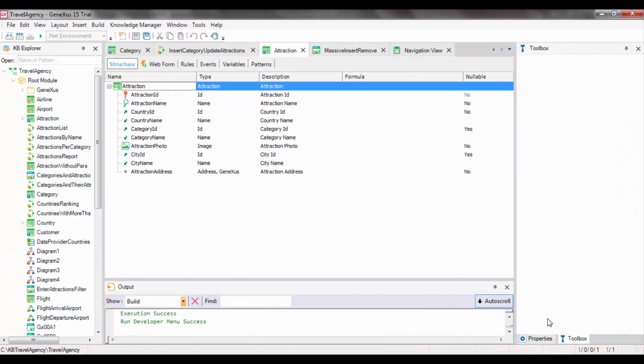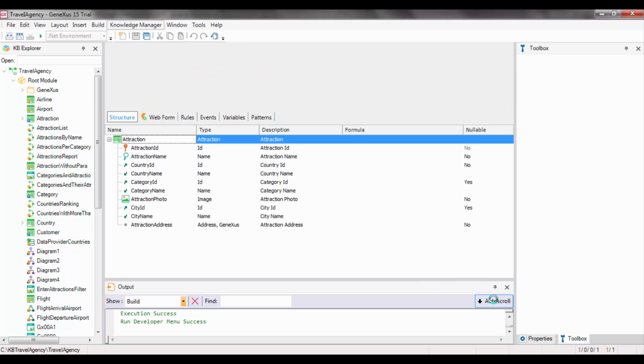In the following video, we will see an example that adds records in a massive way using insert. Before moving on, we send to GeneXus server what we've done.